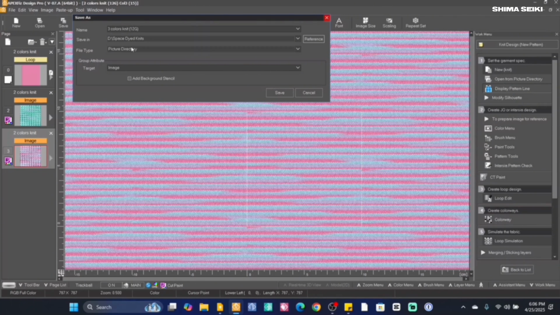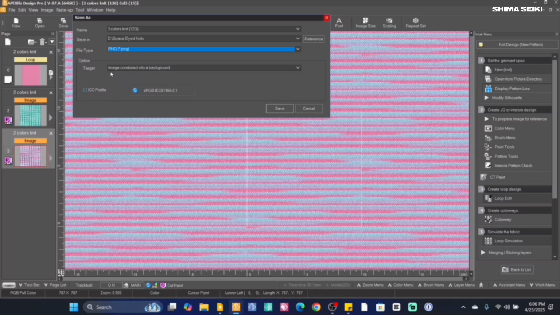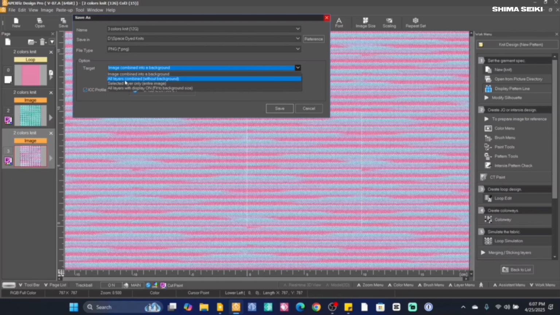Next, we are going to come down here and then change the file type here to PNG. And here, so this is image combined into background is fine, but if your knit is transparent, we want to change it to all layer combined without background. So for this knit, we'll leave it as image combined into a background. And this ICC profile box is checked. Next, I'm going to click on save.